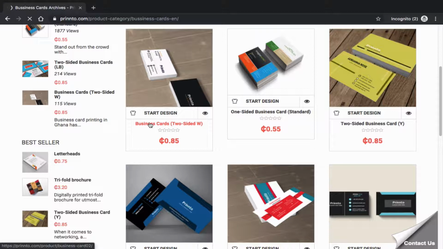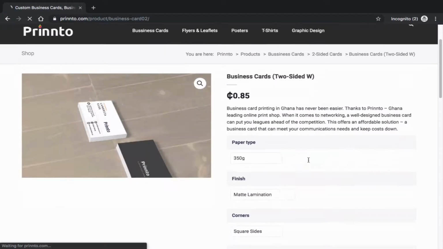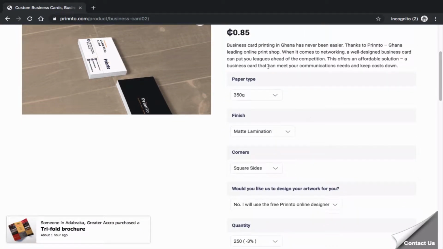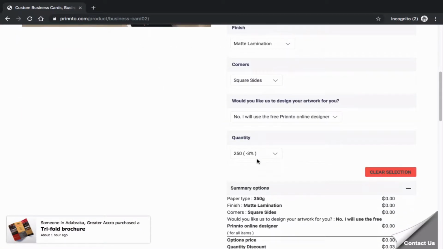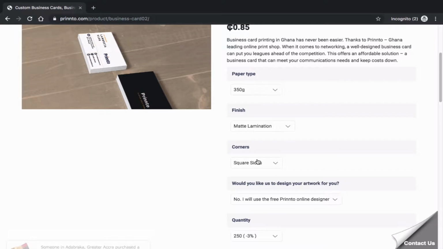Let's assume we want to purchase this business card. It's very simple. The most important thing is to look on this right side. These options count. The options are just many, so you can choose whichever you want. Some of them are free, others have a small incremental cost to them.